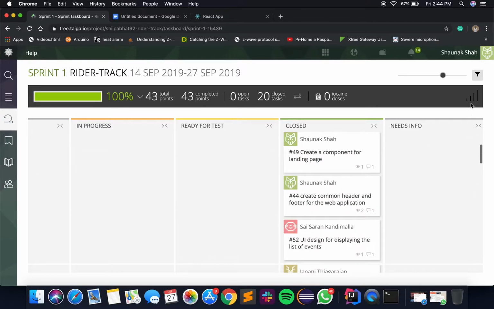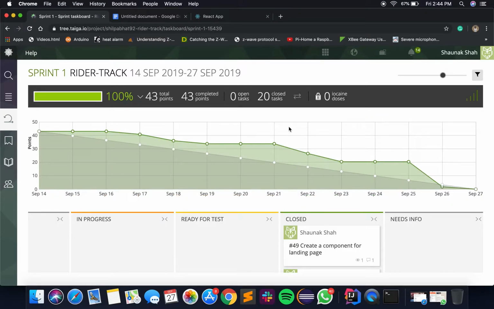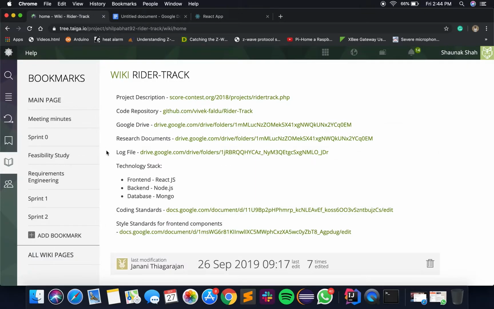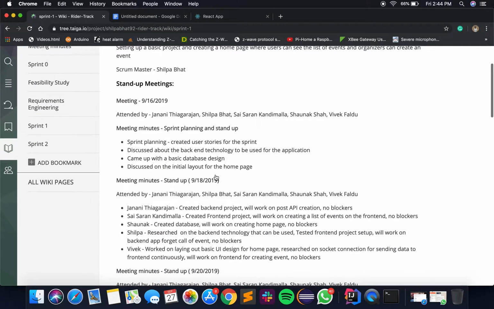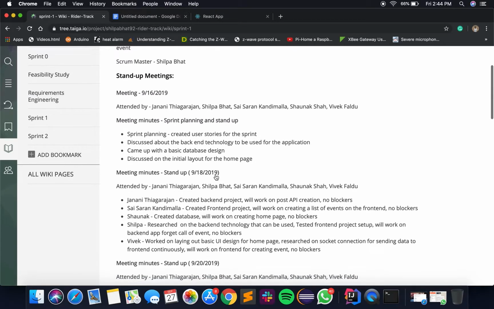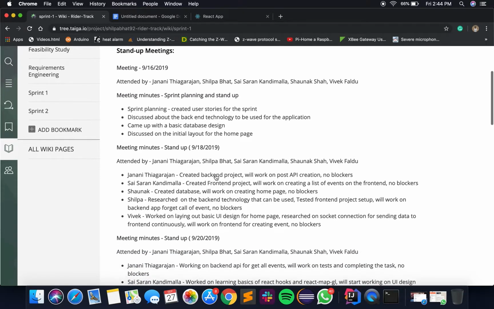Let's look at the burn down chart for this sprint. So this is what it looks like. Now let's go to the wiki for the first sprint and look at the minutes of meeting. So these are the minutes of meeting for our first sprint.